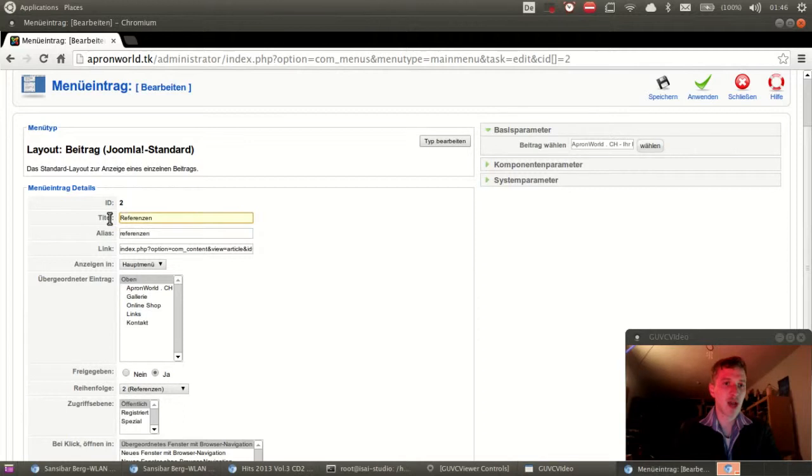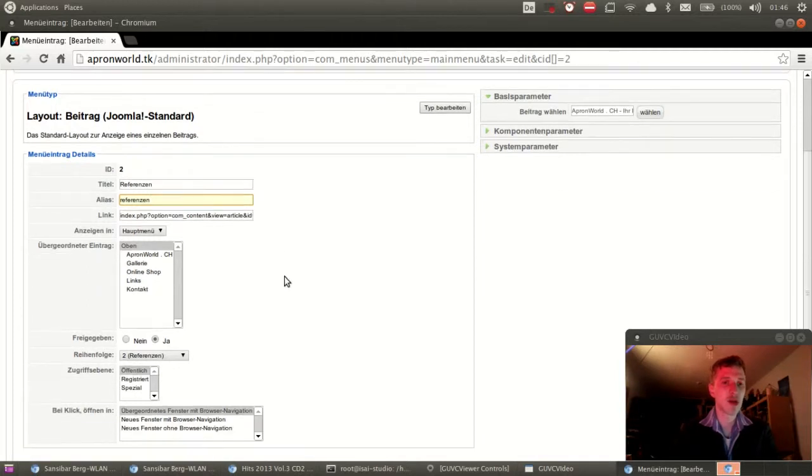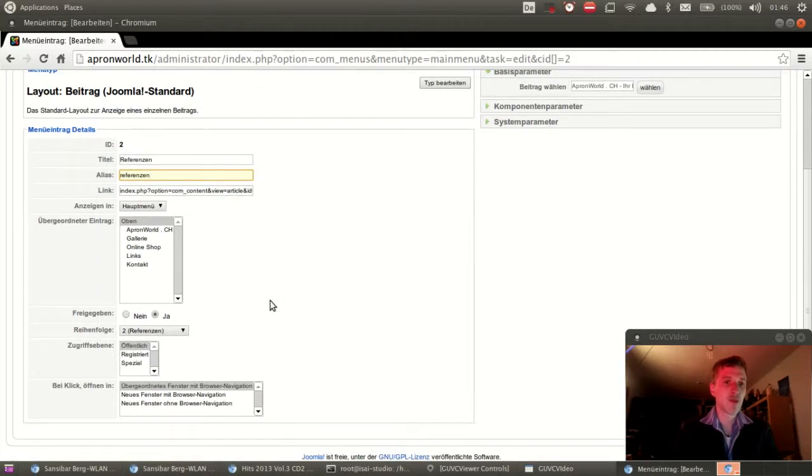Down here we have the title of the menu item. We have the alias again, the same as in the article edit mode, and we can change the place that it will show up in the menu. So if you want to have a special order, you can define that order down here.